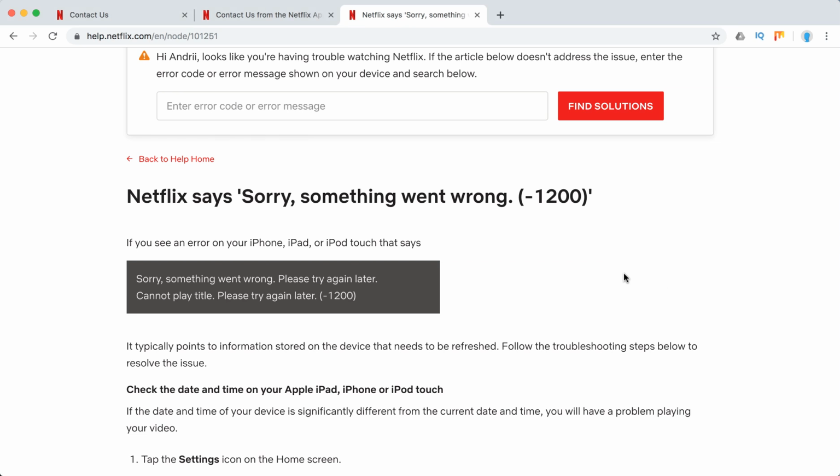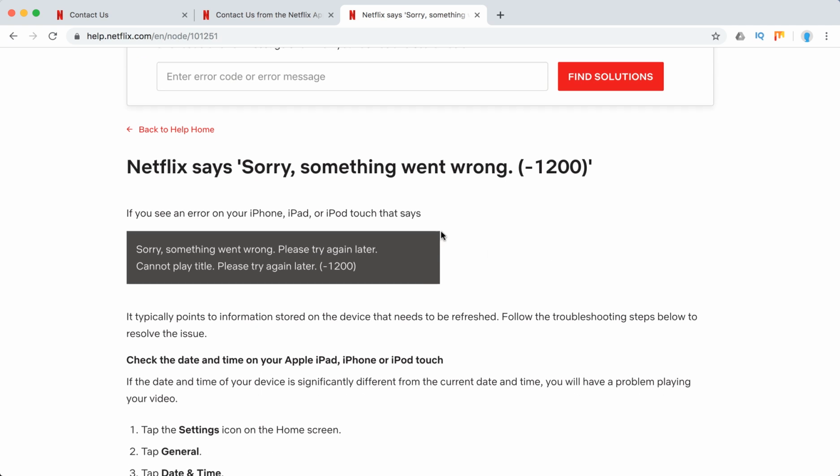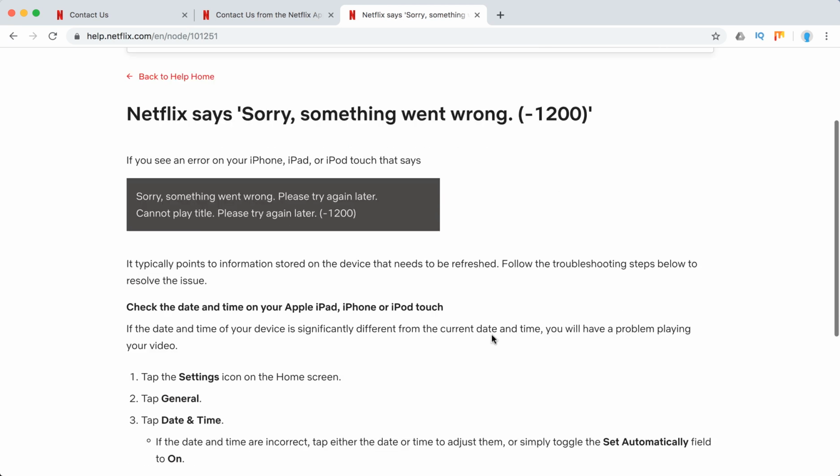Hello guys, so what to do if you see this error that Netflix says, sorry, something went wrong. It happens on iPhones, iPads or iPod Touch. It says something went wrong, please try again later, cannot play title, please try again later. And then 1200 error code. So the solution can be super simple.